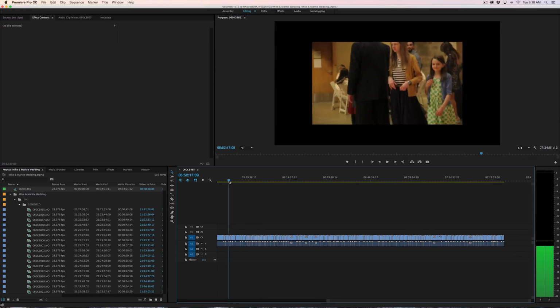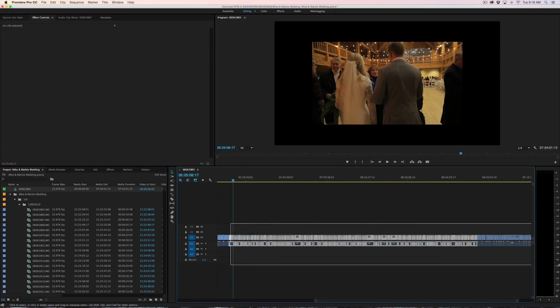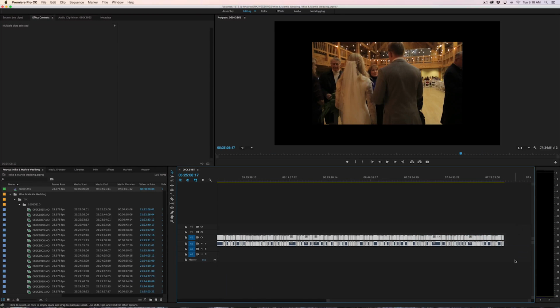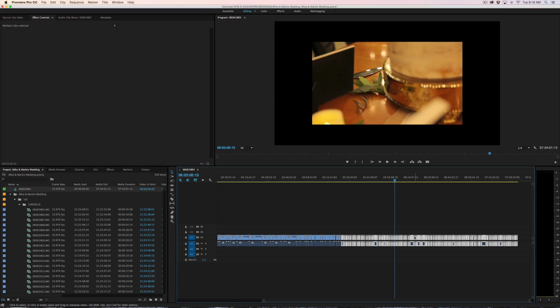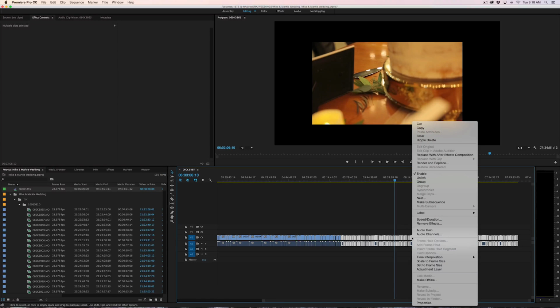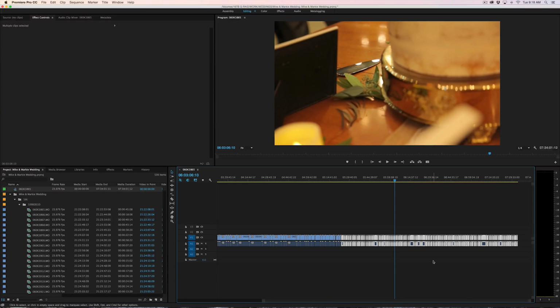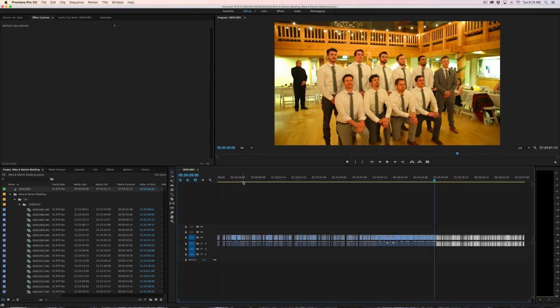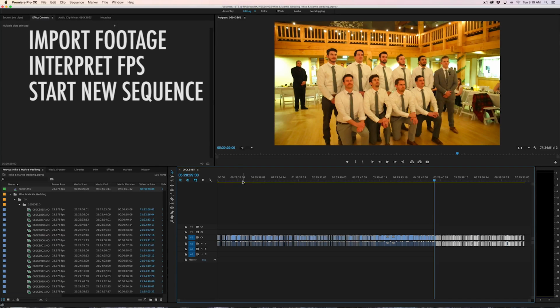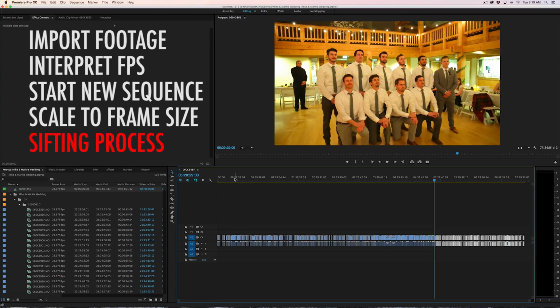So to stretch those 720p clips out to the 1080p frame, you just select all of your 720p shots, right click, Scale to Frame Size, and that will stretch all of the 720p shots out to 1080p so that all of the clips are the same size. So that's my basic process for getting started. Once you have all of the footage imported, interpreted, you've started a new sequence, scaled all your clips to frame size, now it's time to begin the sifting process.